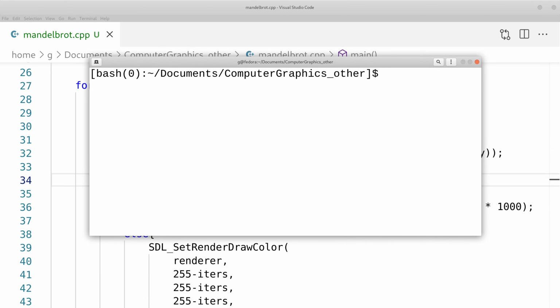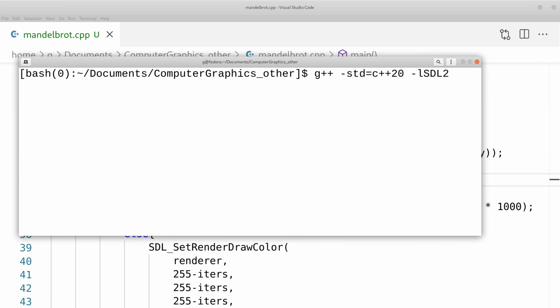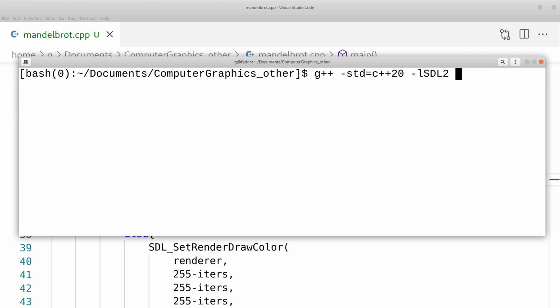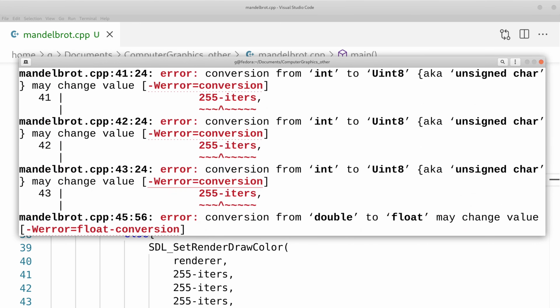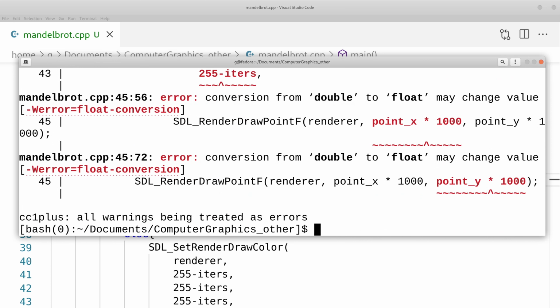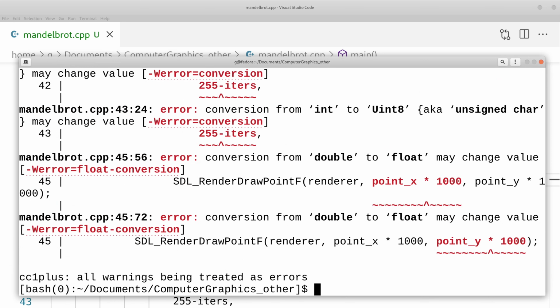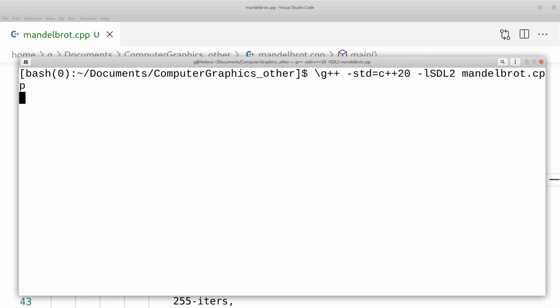Okay, so I'm going to compile this. I'm going to do g++ dash std equals c++20. Make sure you set your standard to 20 because otherwise you're going to have a bad time. Next up, we have to link SDL. And finally, pass in the Mandel file. Okay, let's see. Oof. Okay, I know I shouldn't do this, but I'm just going to disable warnings for this. Okay, that's fine.